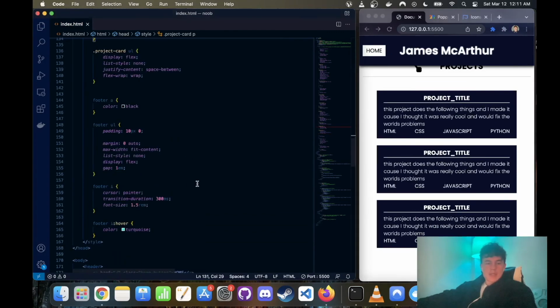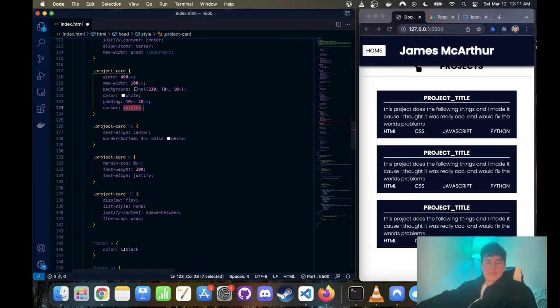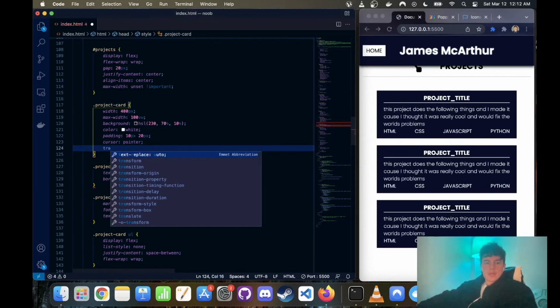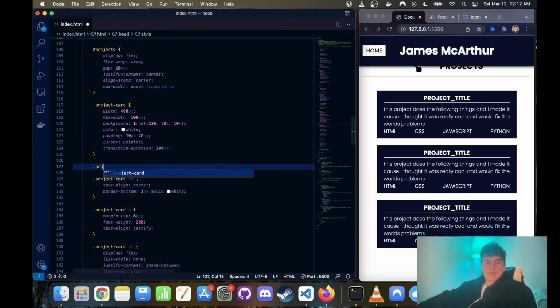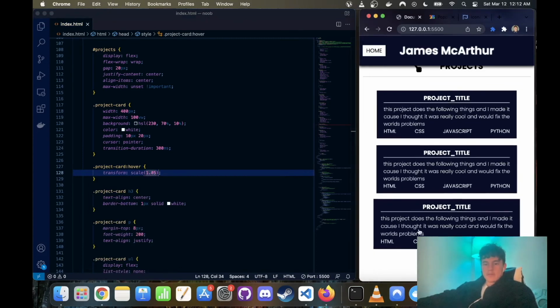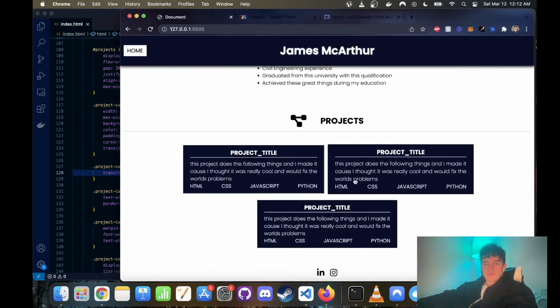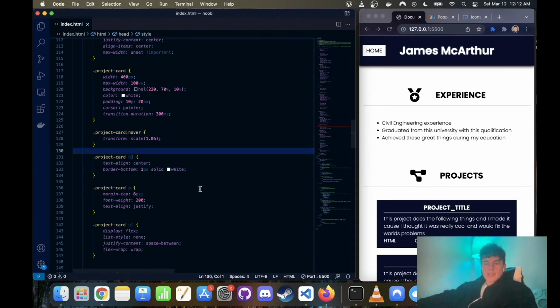We've got our little icons, and the last thing we're going to do is to our project card go cursor pointer, so that when you hover over them you can click them. And we're going to add a transition duration, once again, of 300 milliseconds, because we're going to add a hover effect. So .project card hover, we're going to go transform scale 1.05, so that when we hover over it, we're just going to get that neat little hovering effect. Which is super cool. So that's looking pretty decent.